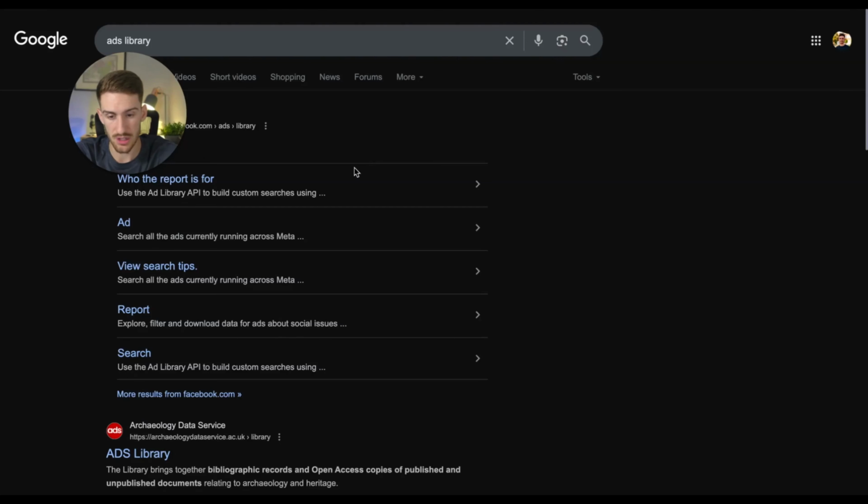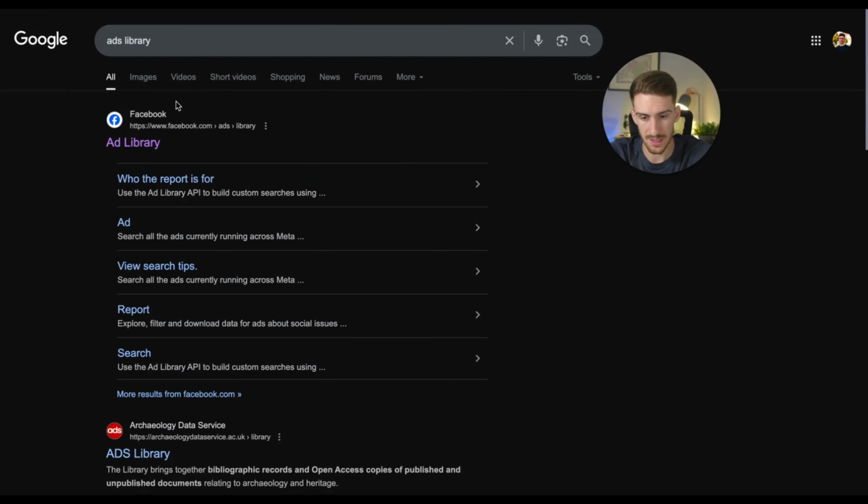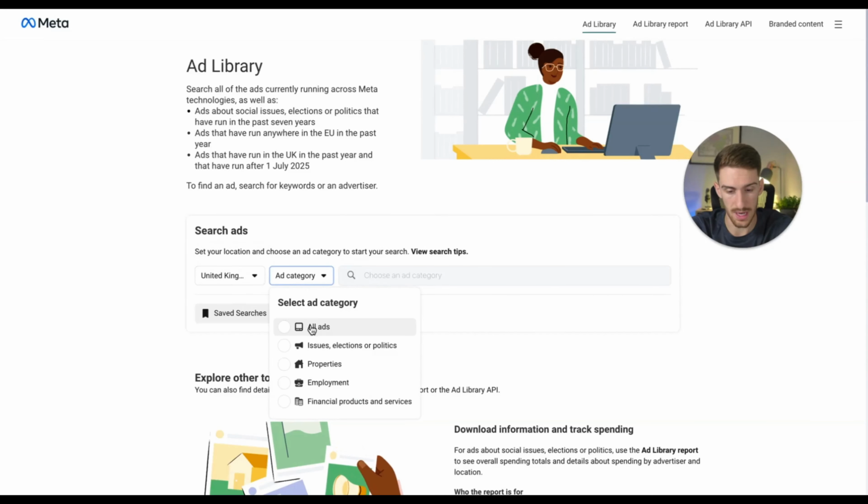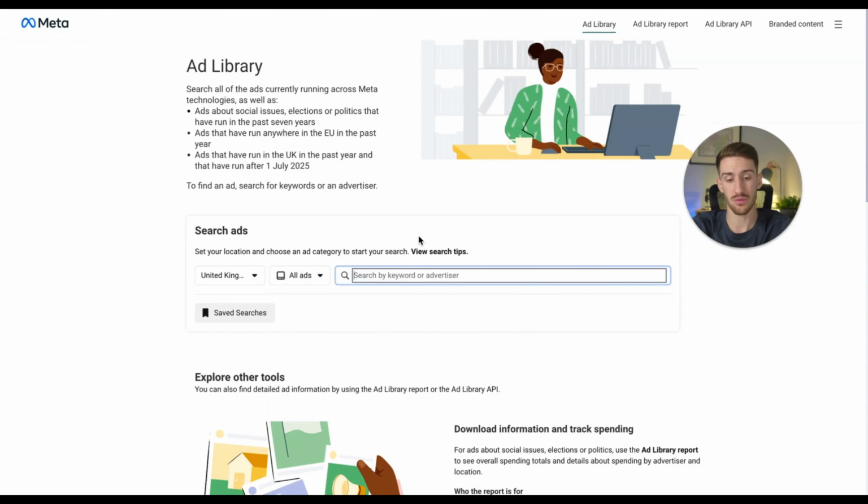So the first way is you can go onto the ads library, type in Facebook ad library, select the region that you're in and the region that you're going to be advertising to. Select all ads unless you fit into any of these categories, which probably you don't. And for example, the first thing you can do is type in your competitor in this search bar.